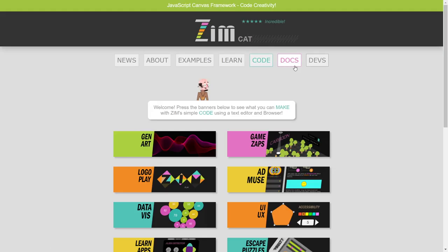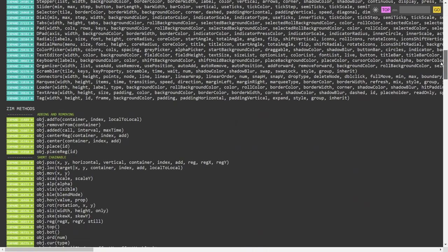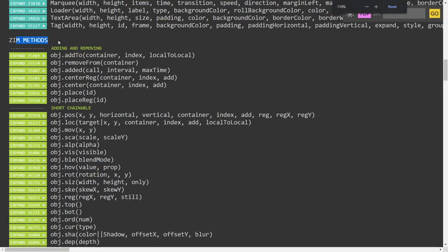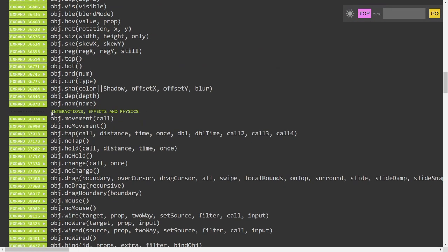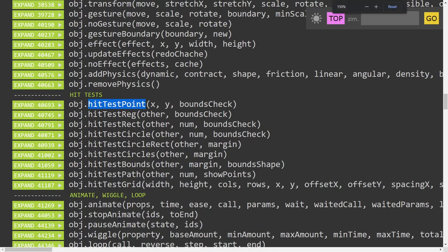Also in ZIM, in the docs, the hit tests are all down under the code section here are the methods. So here are the methods. And there are interactions, effects, and physics, and then one on hit tests right there. So here are the different types of hit tests. Hit test point was given to us by CreateJS, and that's a basic one. It's usually easier to show you these hit tests rather than talk about them, so we won't spend too long here. But here are the other types as well, so a variety of different types of hit tests.